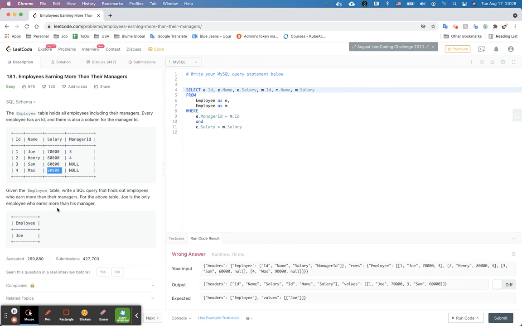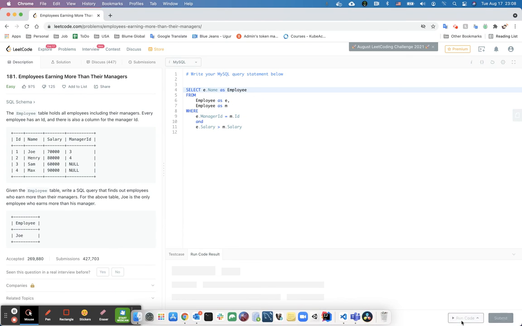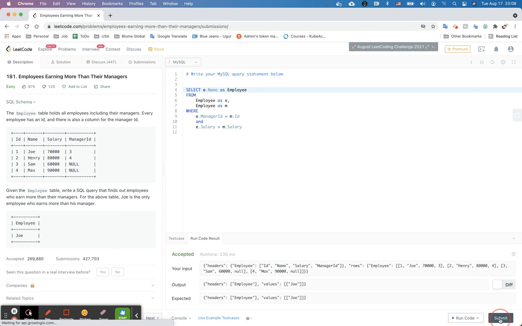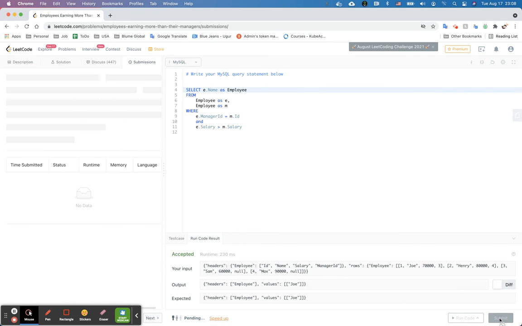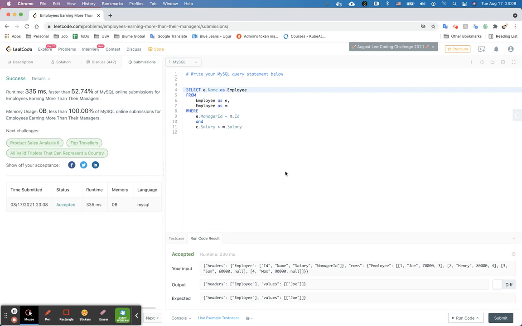So what are we going to do next? The next step is to produce the exact result the problem asks for. What is the problem here? For the whole table, Joe is the only employee, and we get only the name. So we drop the ID information and the salary information here as well. We only get the employee name as Employee. That's it, and then run the code. We expect that the query is correct. Then submit it. Let's see here. Cool.